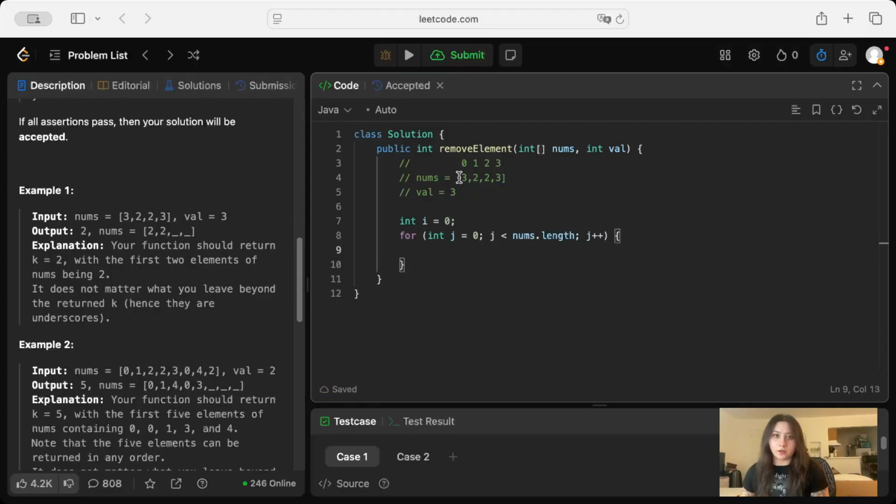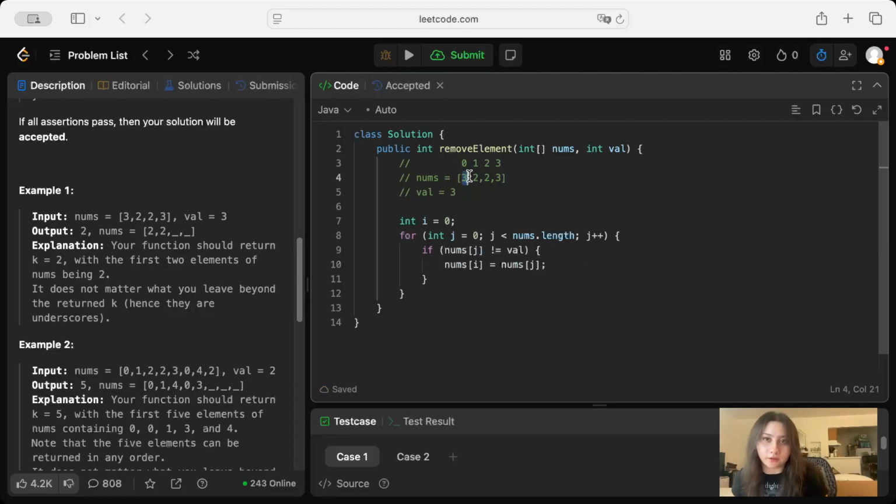So these are both starting off at 0. And then we want to check if the index at j is not equal to val. So if nums at j is not equal to val, then nums at I will be set equal to nums at j. The first time we iterate through, it doesn't do anything because nums at j is equal to val, so there's no point in rewriting it. We only want to rewrite if j is at one that is not val.